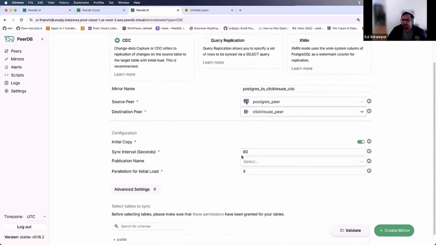And then there are a bunch of configs that you're seeing on the screen. First is the sync interval, which says 60 seconds here. I'll change this to 10, which means that the real-timeness on the target side is 10 seconds. So data is 10 seconds old, which is pretty fresh.